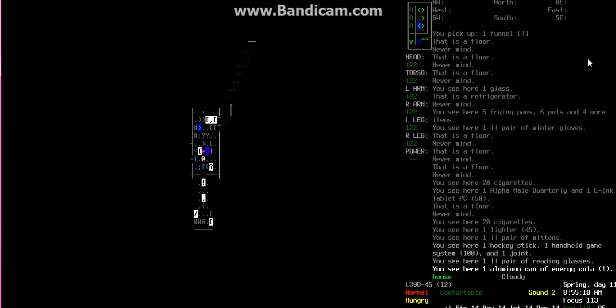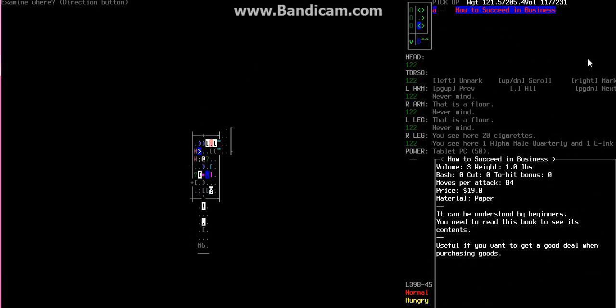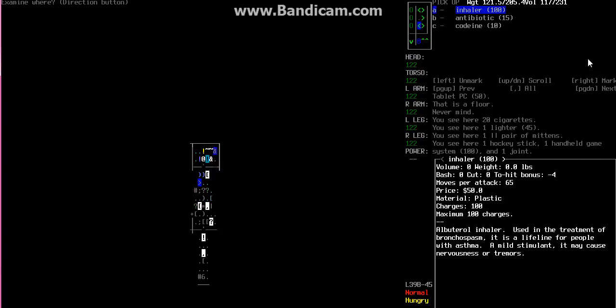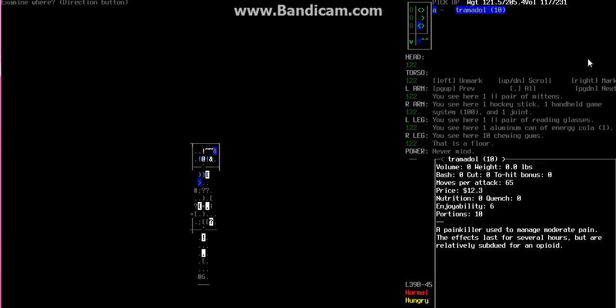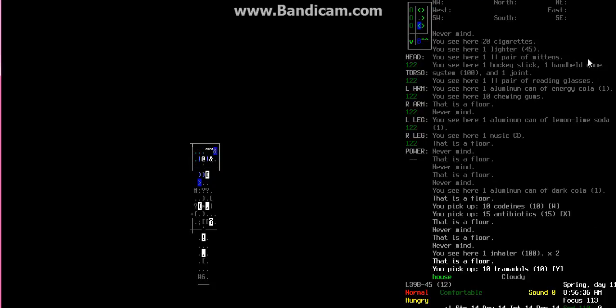But I do have my items set high because I like to find worthless items and just mess around with them, see what I can do. This is where I like to go, because antibiotics, codeine, tramadol, that's painkiller. See, stuff like that is really valuable.